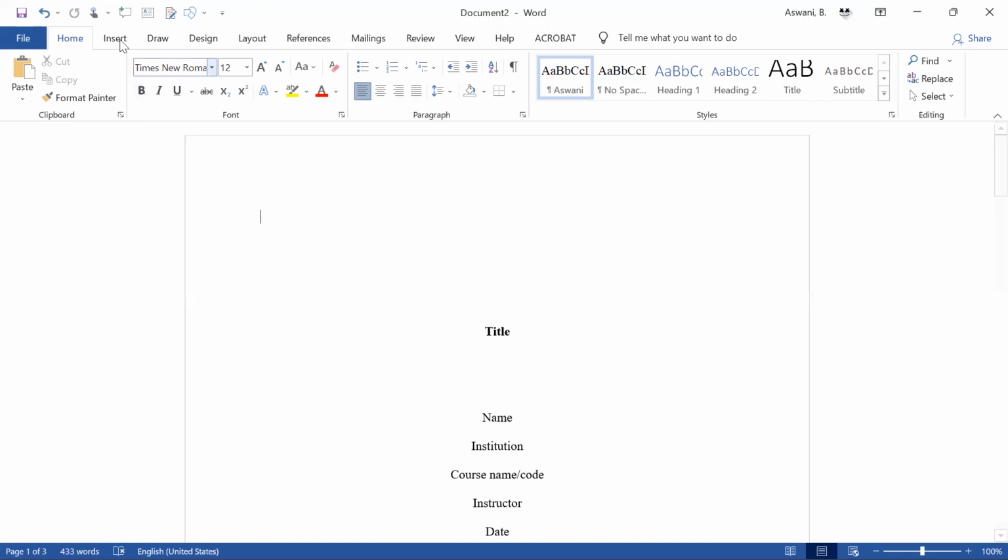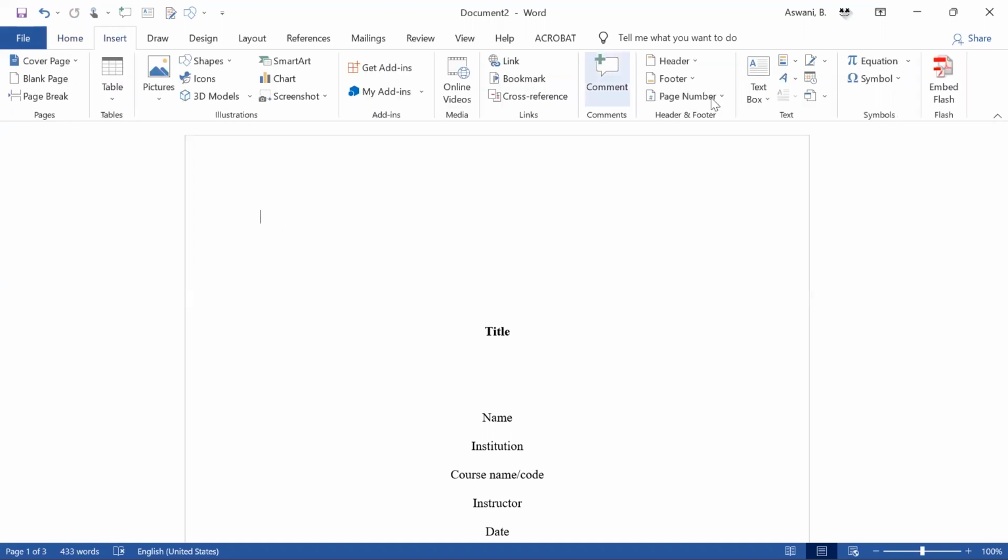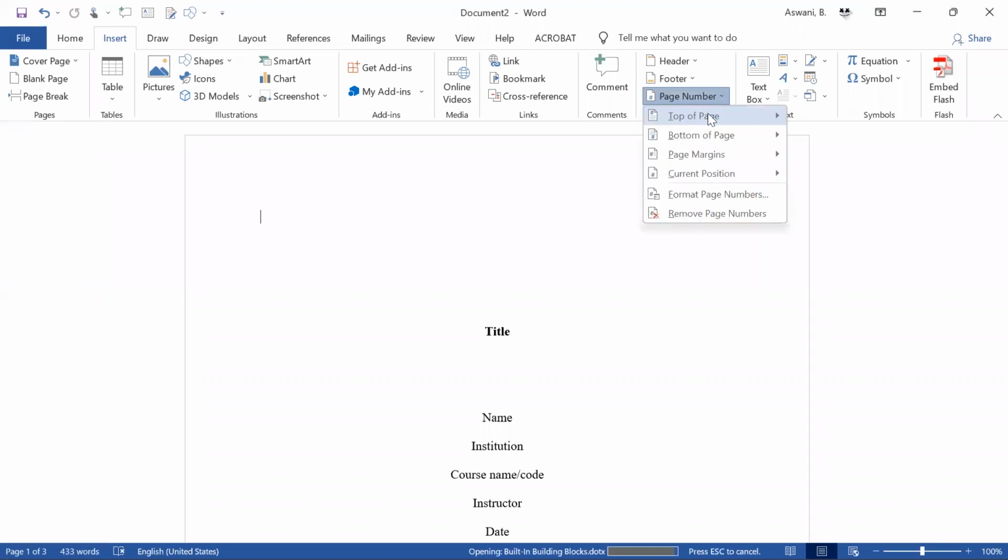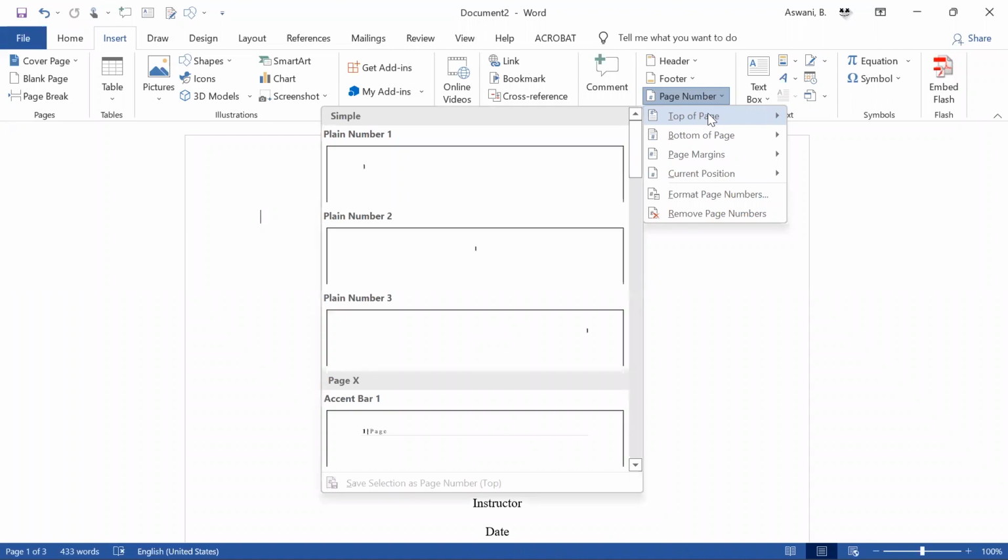So just go to Insert, and then you look for, we have insert shapes, icons, SmartArt, and charts. You can insert all sorts of things, but at this point, we want to insert the page number. So just go to page number, and you click on it. They have several options. You can insert the page numbers on top of the page, bottom of the page, page margins, or current position.